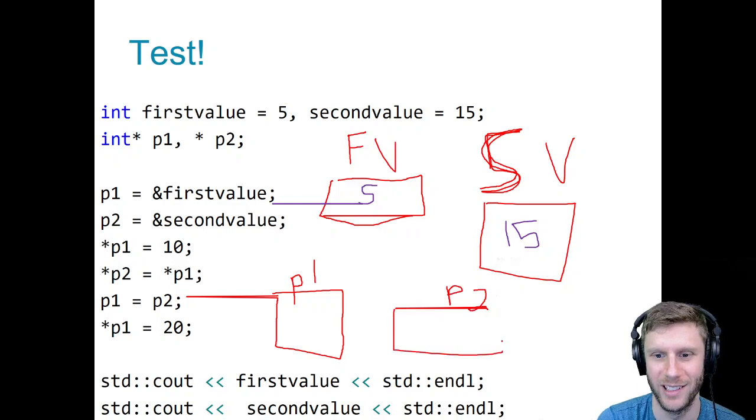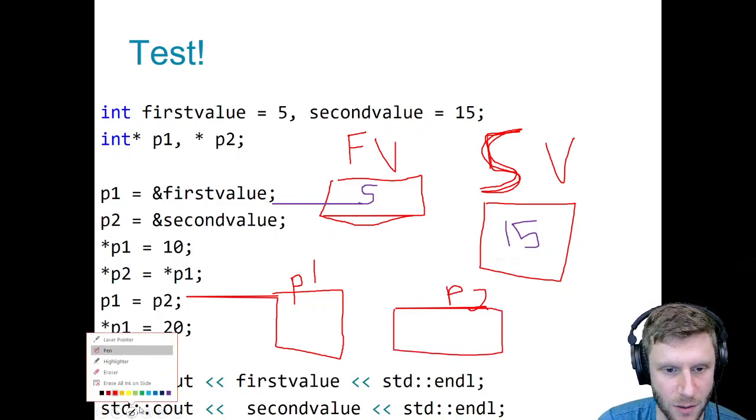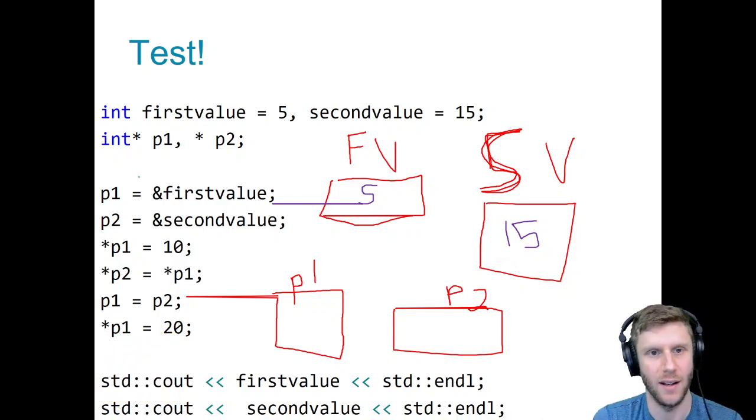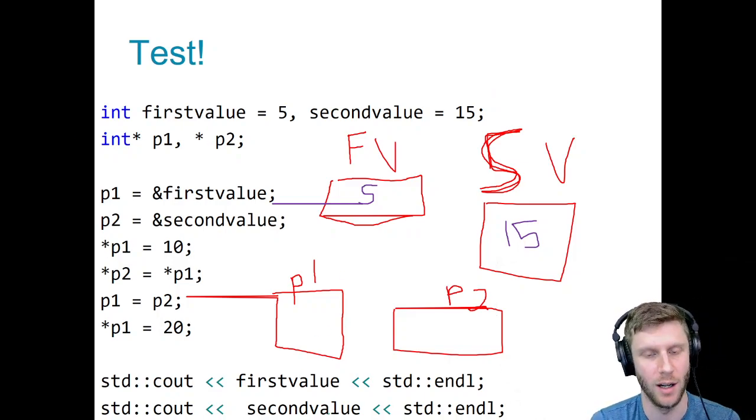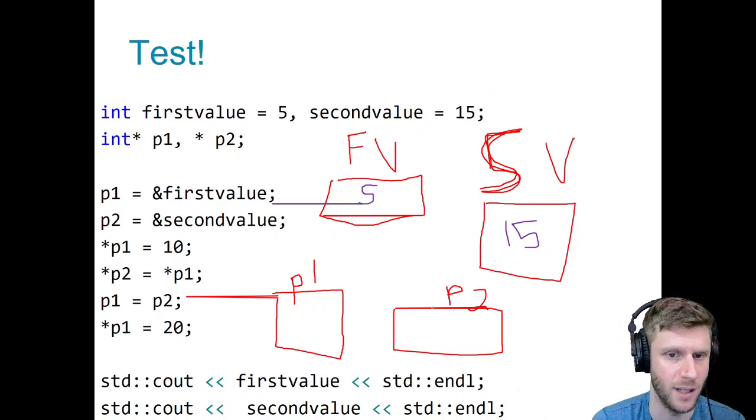And here's its box. And what's inside of these? Well, here we just declared them. So this line of code ran, the second line of code ran, and this is where we are. There's nothing really important in P1 and P2 right now. It's just whatever happens to be in those boxes, but we haven't put anything in there yet.